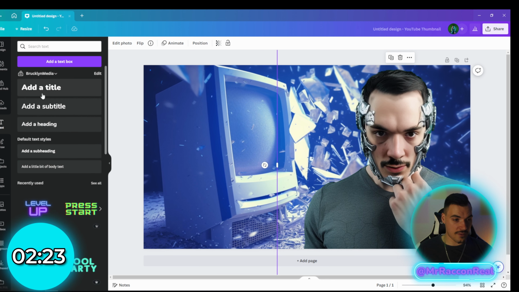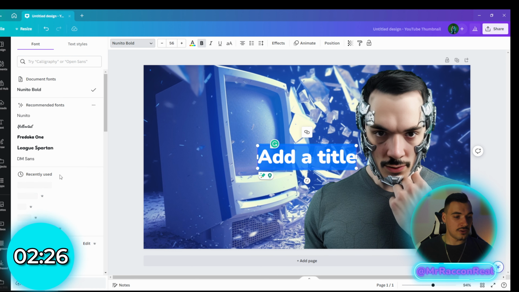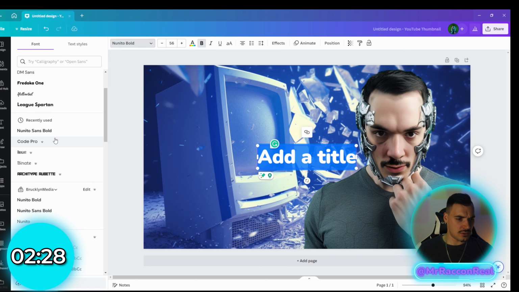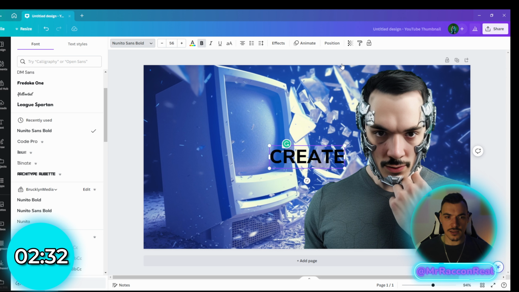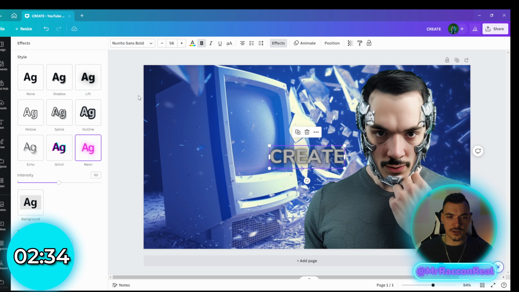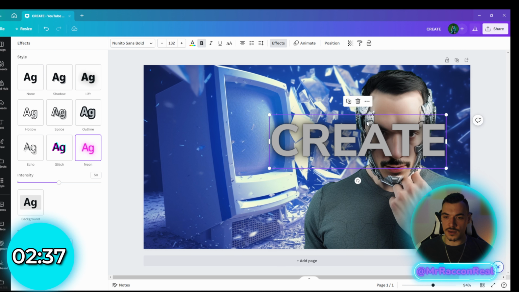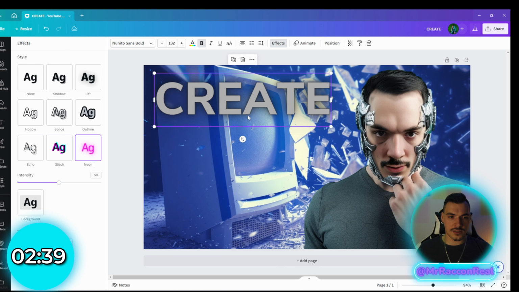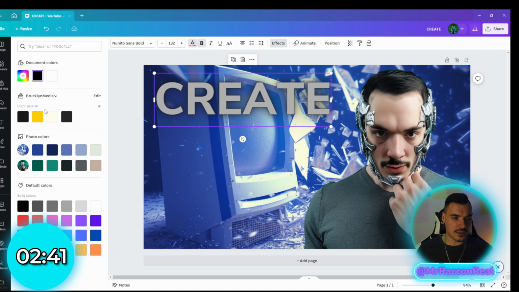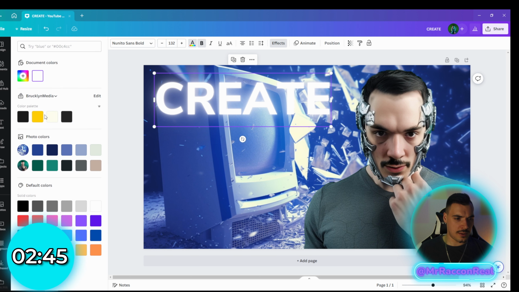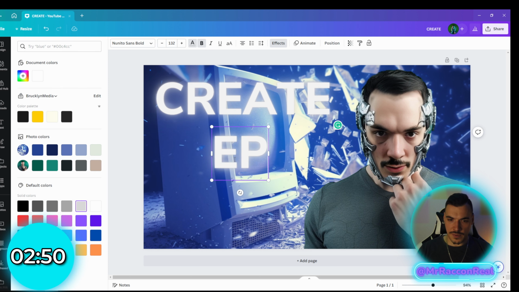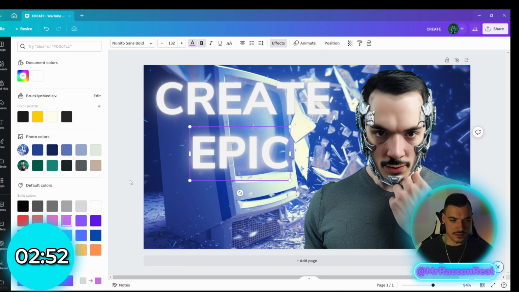So fast, we only have 40 seconds left. I always use the Nunito Sans text. Now I use the effect, the neon effect. I make it bigger, and then I use the white color. You can hardly read it, so maybe we just take a gray. Then I duplicate it, epic, and we go for this color.